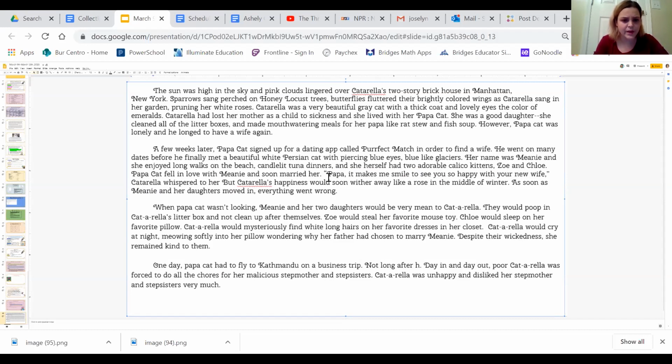Whispered to her papa. So let me go back and just reread that part. Zoe and Chloe, Papa Cat fell in love with Mimi and soon married her. "Papa, it makes me smile to see you so happy with your new wife," Catarella whispered to her papa. But Catarella's happiness would soon wither away like a rose. So there you go. There's a really good example of dialogue there.